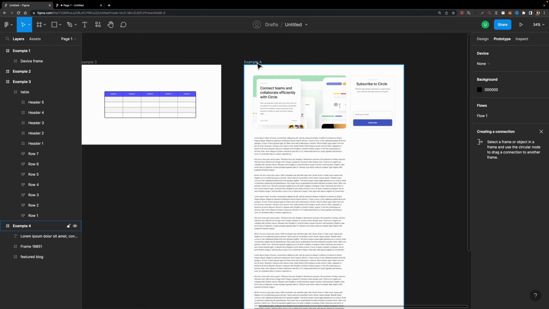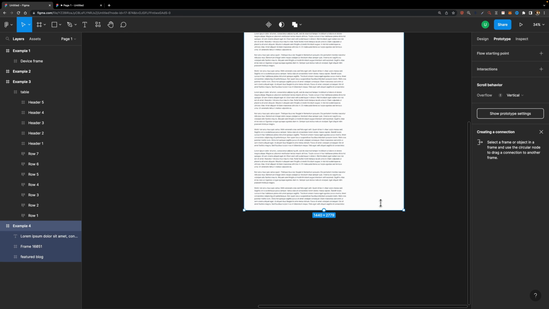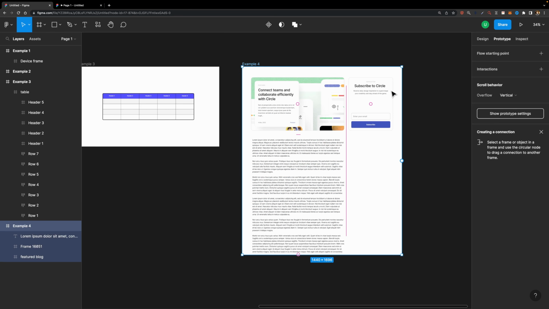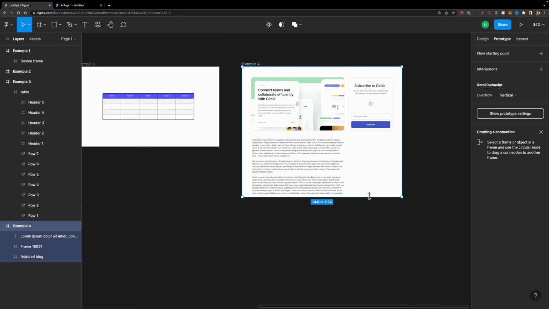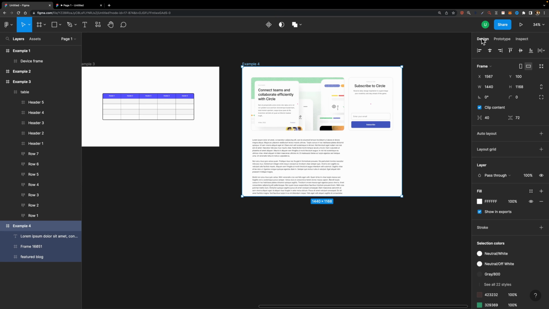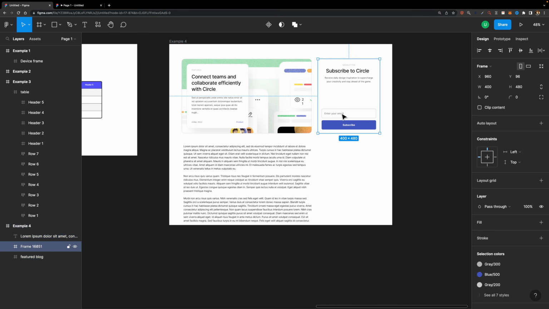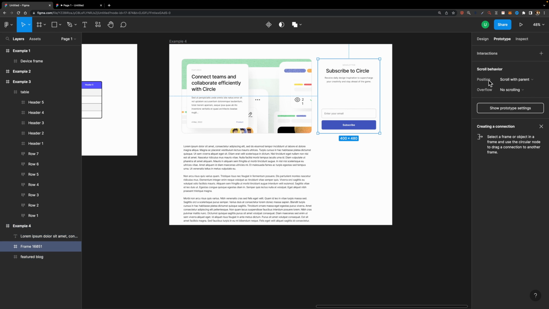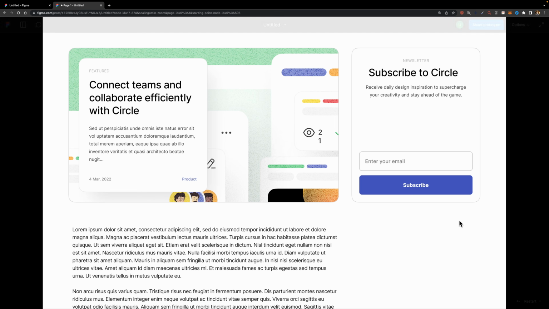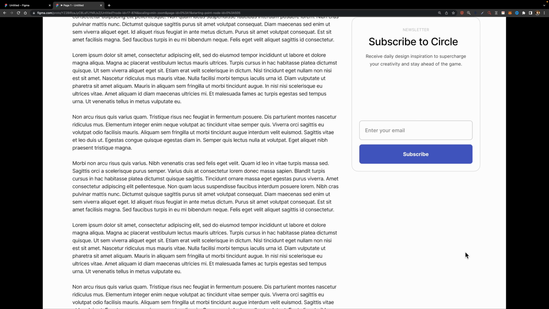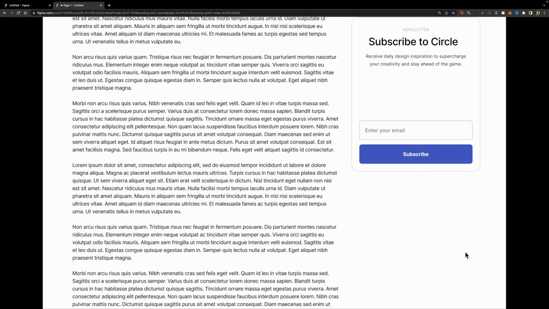So to fix that, we just need to select the frame and make it smaller like this. Just decrease the height. I'm going to decrease it like this, but make sure that this clip content checkbox is checked. Next, we need to select this frame, this card, and head over to prototype. And by default, as I said, the position is always set to scroll with parent. I'm going to change it to sticky and let's see whether it works or not. I'm going to scroll up. There we go. It sticks to the top of our frame.